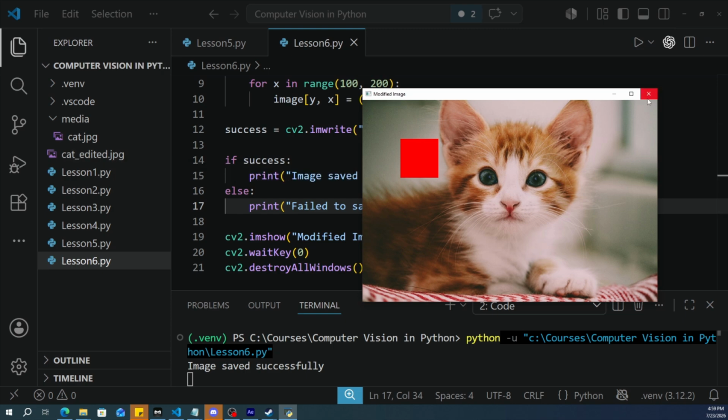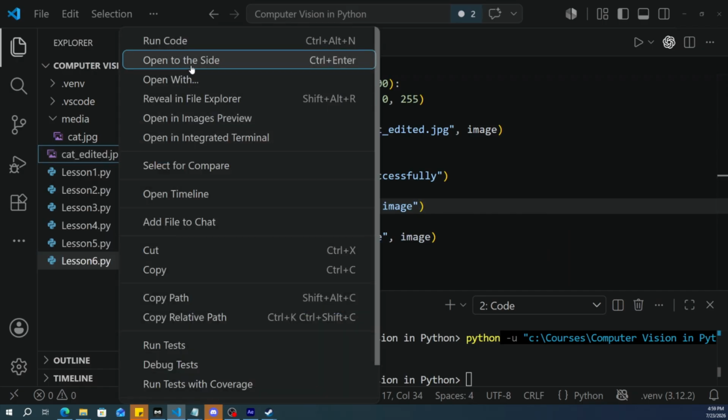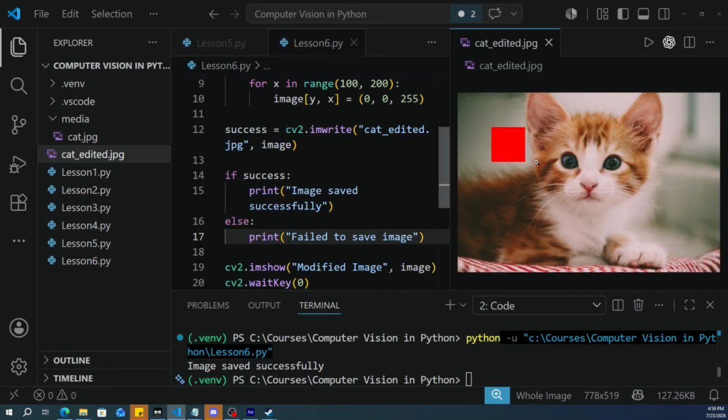OpenCV supports many image formats, including JPG, PNG, BMP, and TIFF. In most cases, the format is determined automatically from the file extension you provide. For example, saving as photo.png creates a PNG file, while photo.jpg creates a JPEG image.